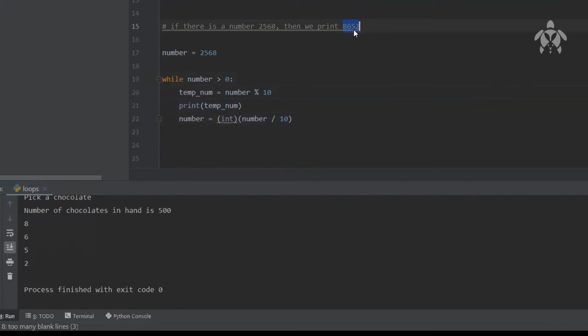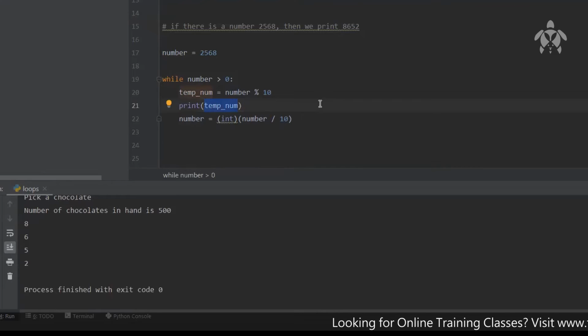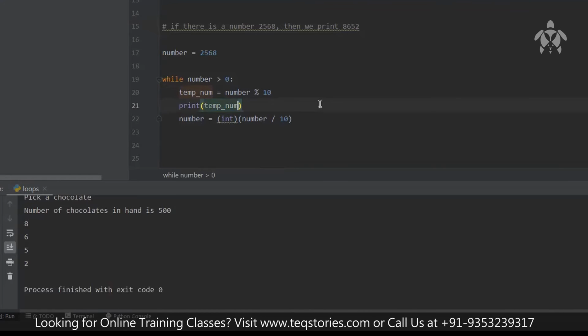But we are looking for the output in the same line. It is coming in the next line. How to do it in the same line? Typically, after printing this, whatever you are asking it to print, it will automatically come to the next line. You want to prevent that. How can you prevent that?